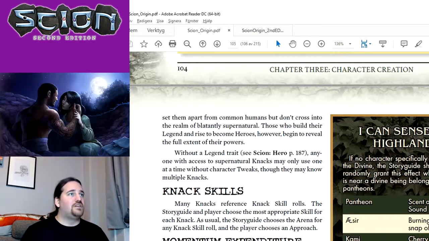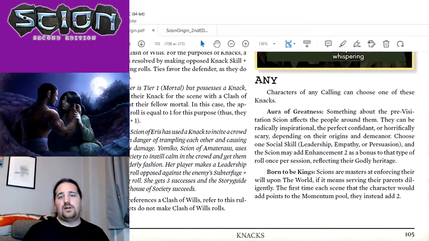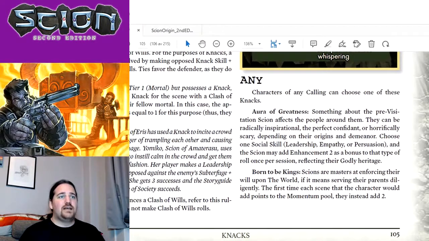Those who build their legend and rise to become heroes, however, begin to reveal the full extent of their powers. And here we have the full list of knacks in the Origin core book. There are more knacks in the other core rule books, but I don't have those, so let's go through them. Any characters of any calling can choose one of these knacks, or of greatness.